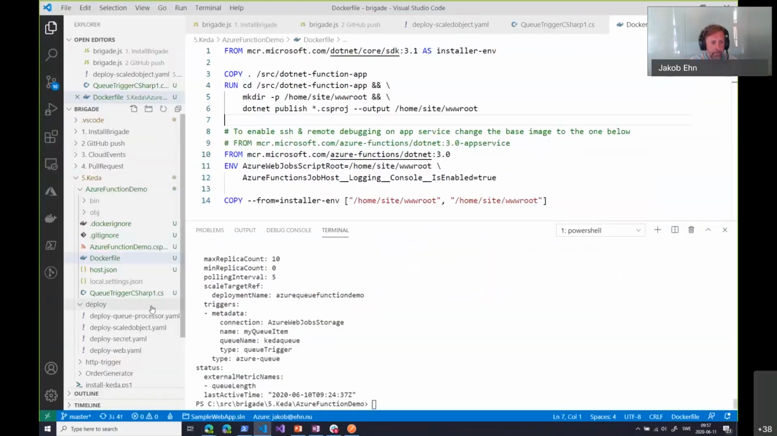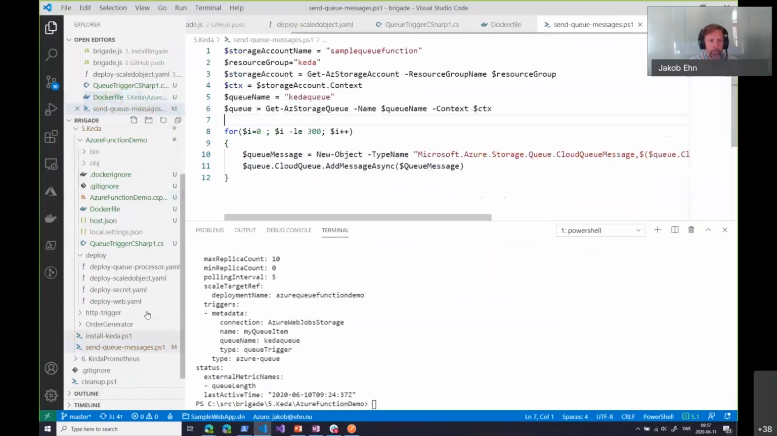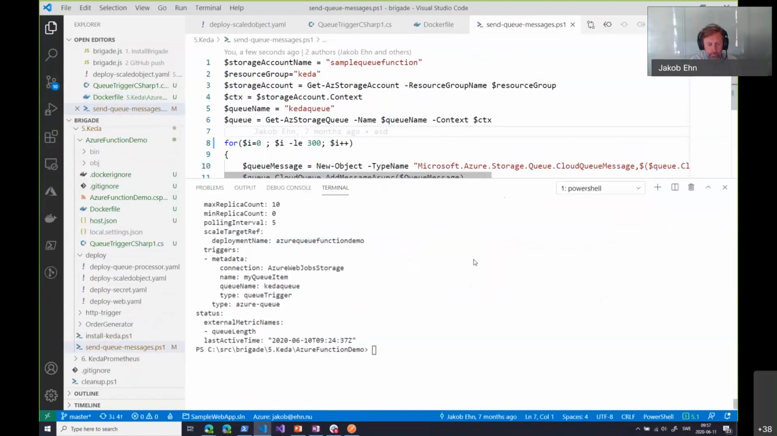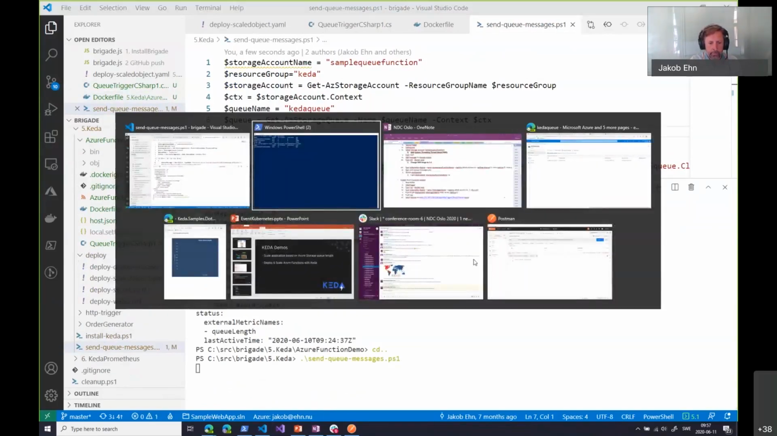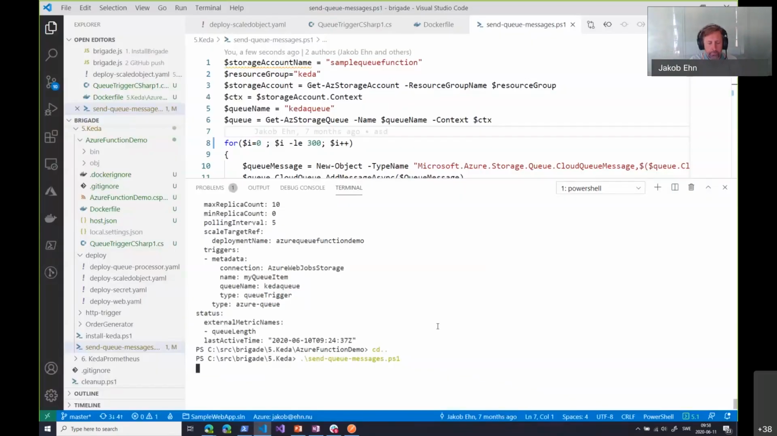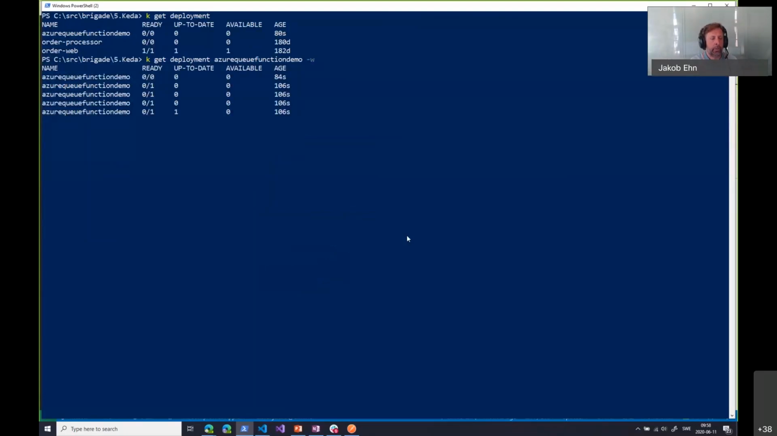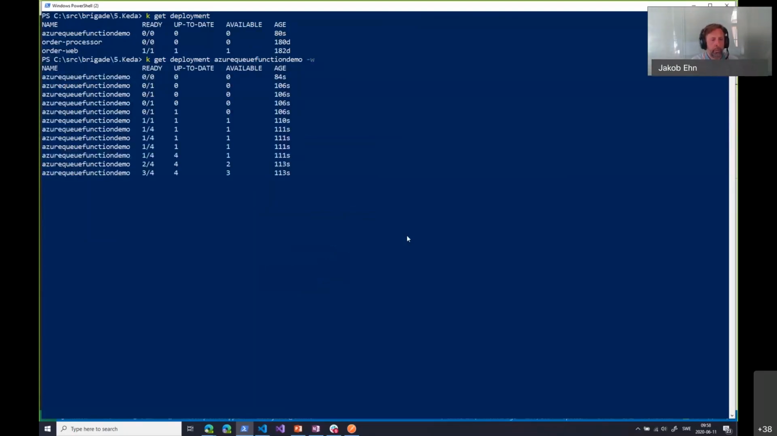And now in this case, I have a simple script that will just send a lot of messages again to that storage queue, just to test it. So it's going to send 300 messages. I'm just going to run that. And again, let's just see that it actually starts to send some messages. There you go. And let's take a look at this deployment. And you can see again now that it already starts to auto scale my Azure function.